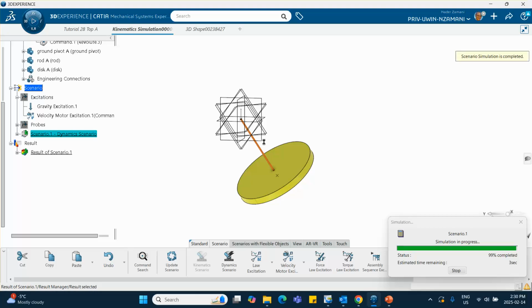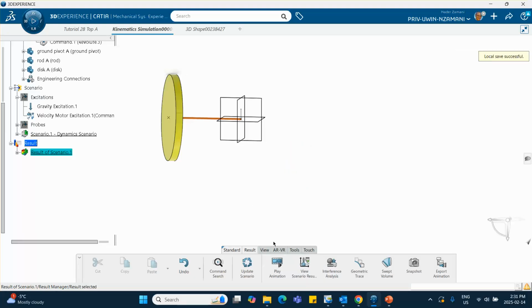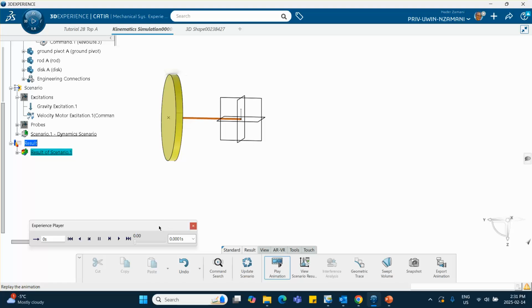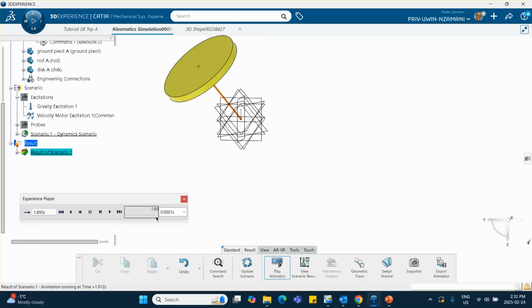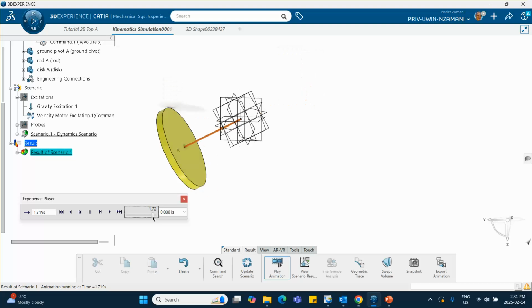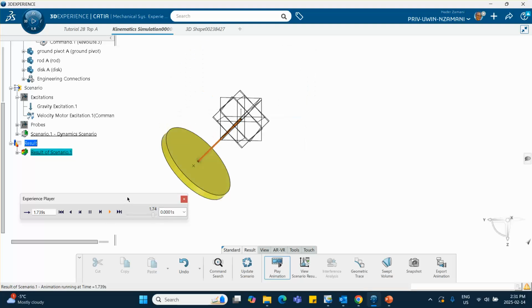Okay. Scenario simulation is completed. As you can see, the message on the top right corner says, okay, done. Now, just give it a minute. Still thinking. Okay, very good. You see the viewing results right now. You click on the play animation. What I can do is drag the sliding bar and move it to the right, almost to the end, and then we can play the rest of it.